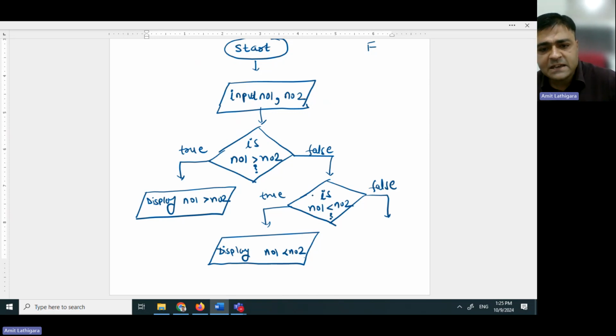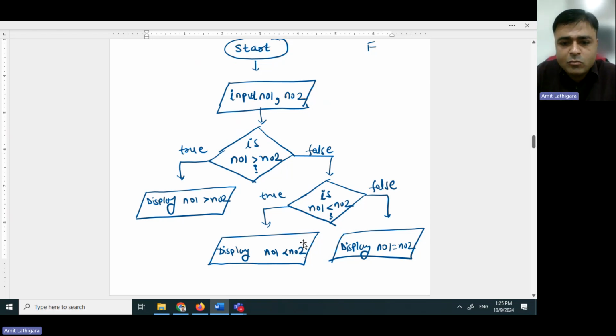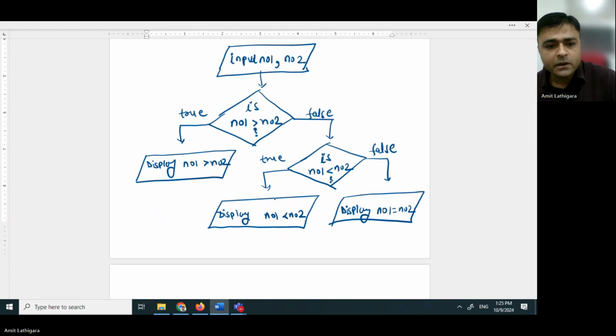If both the conditions are false, number 1 is not greater than number 2, number 1 is not less than number 2, then the only possibility is both are the same. So display number 1 is equal to number 2, both are the same. And after that, it's a common place to end the program. So our stop symbol.